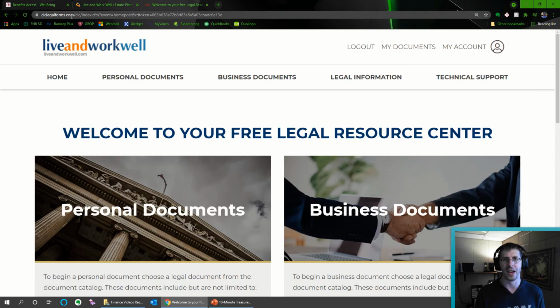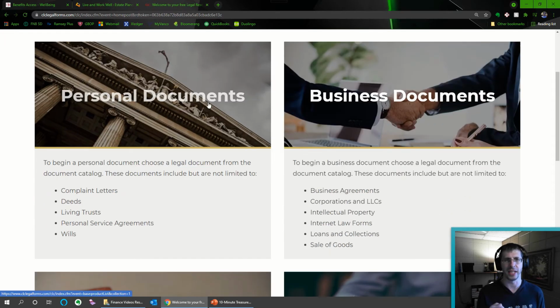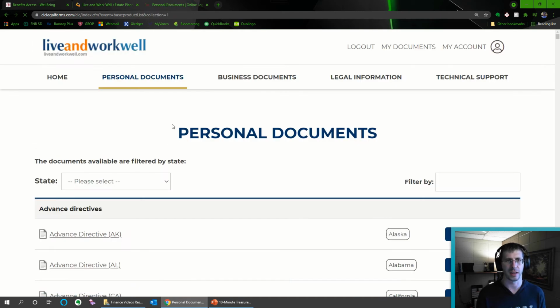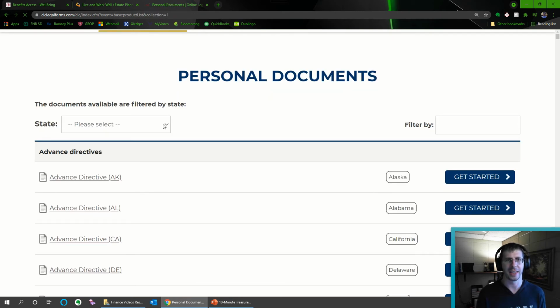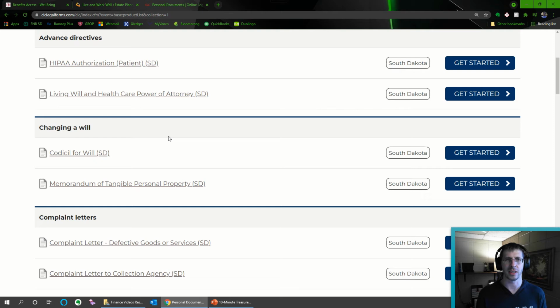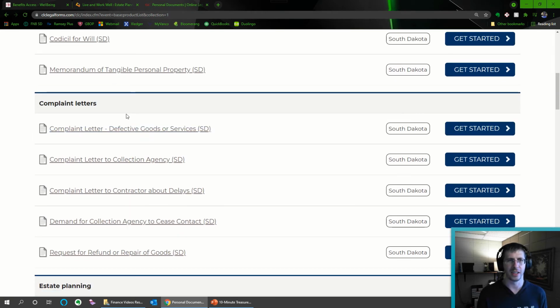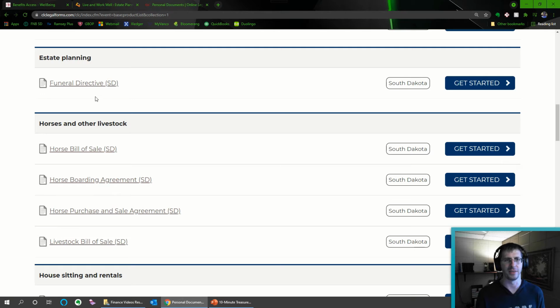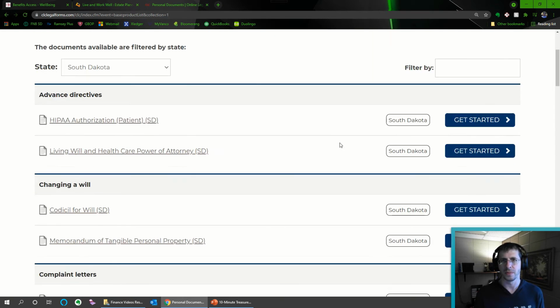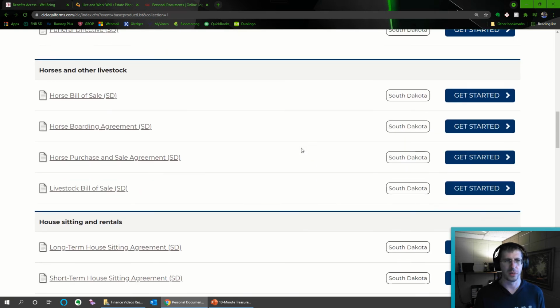So I'm just going to show you real quick. They do have personal documents, business documents, and these are really simple and easy templates, and they walk you right through it, which is nice. Let's go ahead and do this. Click on personal documents, and I think it's going to automatically populate my state. Yep, there it did. So now it's just for my state, South Dakota, and you can see all these different documents, funeral directives, selling your house, all these different ones. And also, let's go ahead and I'll show you where that will is.